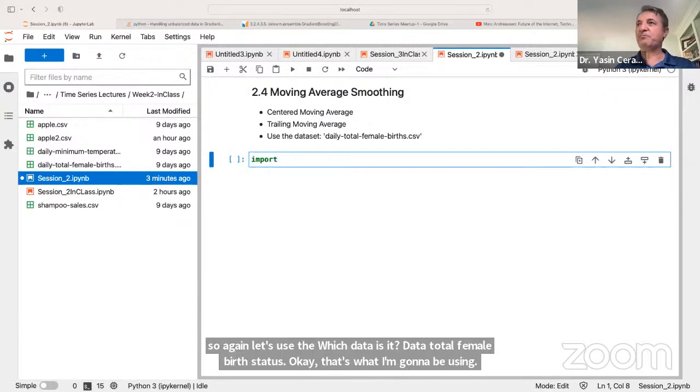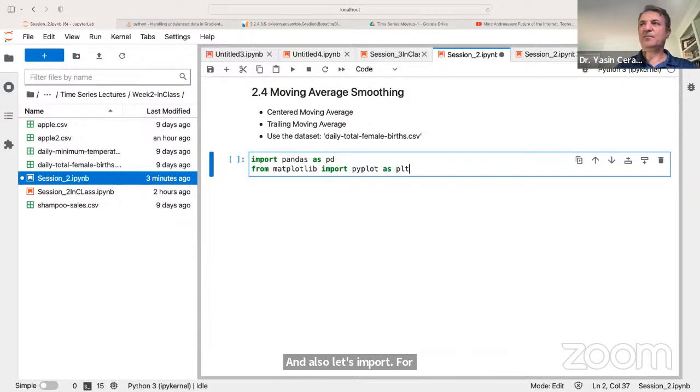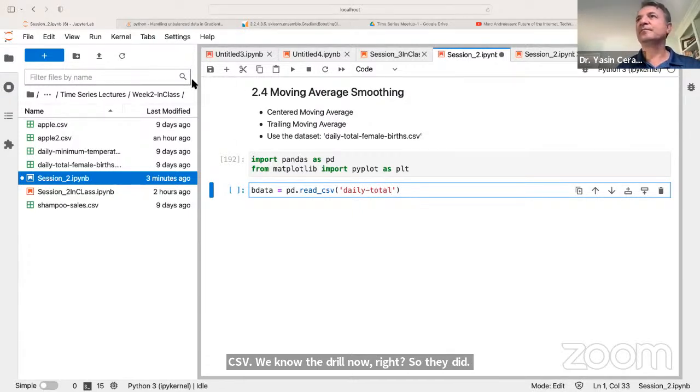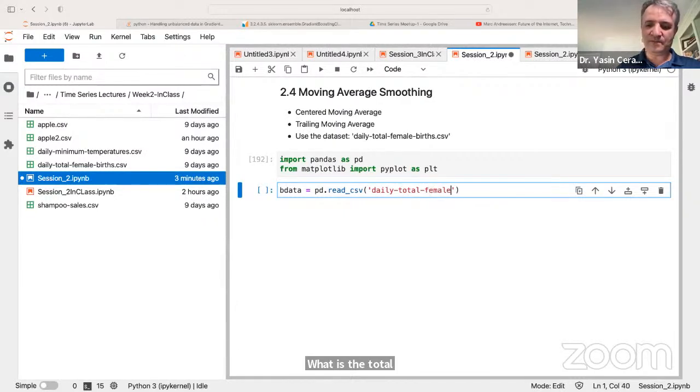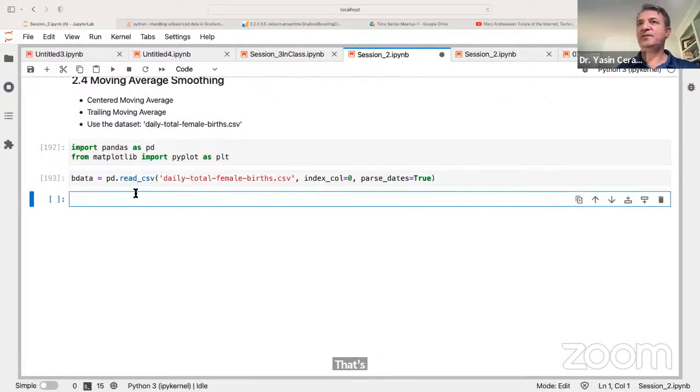So again, for the sake of completeness, let's import pandas. Okay, and also let's import from matplotlib. All right. Now I'm going to get my data, births data. Let's call this B data. pd.read_csv. We know the drill now, right? So daily total female.csv. Okay. All right. So this is my data set, and then I'm just going to say index column is 0, and then parse dates true. Let's see how my data looks.